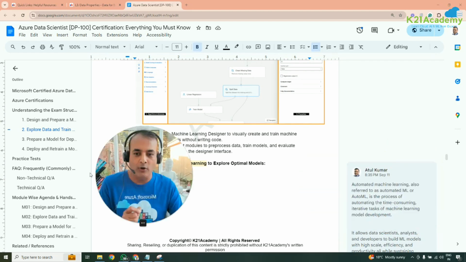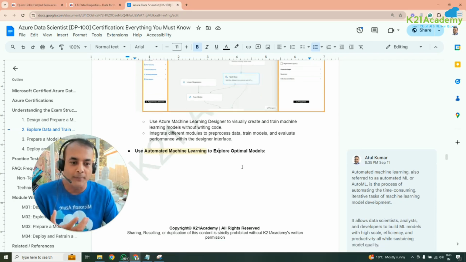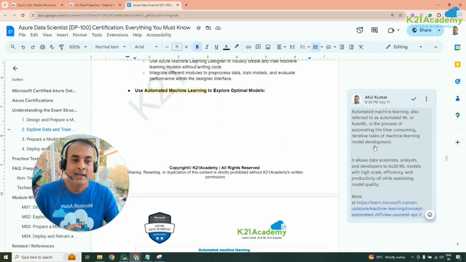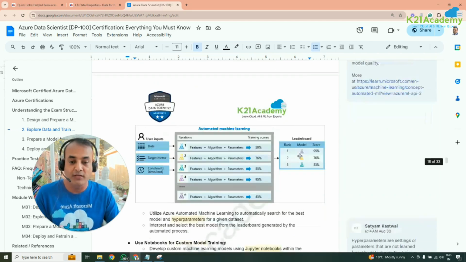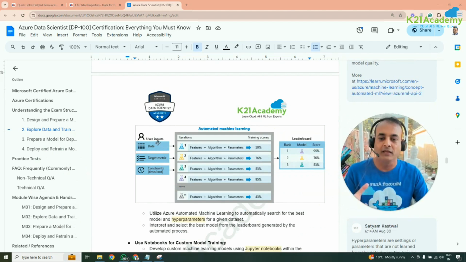You should also be familiar with automated ML, which we call AutoML, to explore the optimal models that are available. AutoML is a feature where a lot of the heavy lifting is done by Microsoft. AutoML is the process of automating the time consuming, iterative tasks of machine learning model development, and it gives you recommendations. So this is on a high level. Again, we're going to go deeper into the program, and that's when you will learn and understand. Based on user inputs, it'll run a couple of iterations and automatically select the best one out of these.